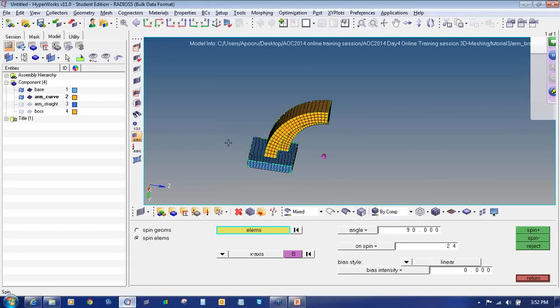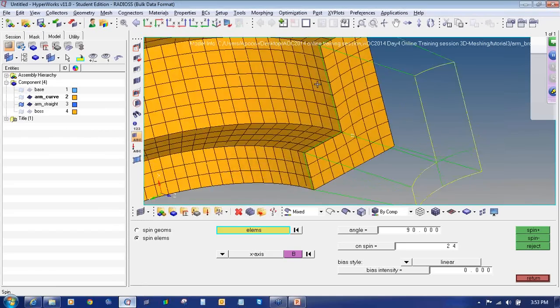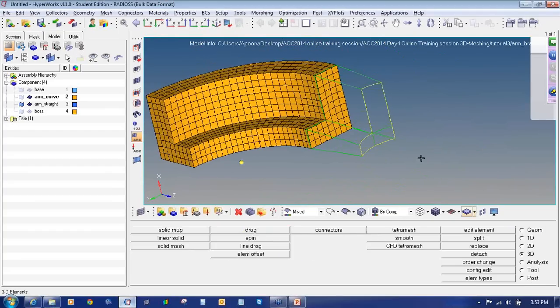Then again we will move to the next component, the next arm straight, to create the meshing for this. So up till this point we have done the meshing. So we'll move to the next component, that is arm straight. We'll see one more panel. You can use a single panel to create the complete tetra hexa meshing on this. But in this tutorial I am using different panels to show you what are the different options available in Hypermesh, so that you have a variety of options for different types of geometries.